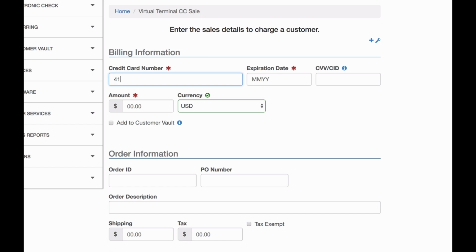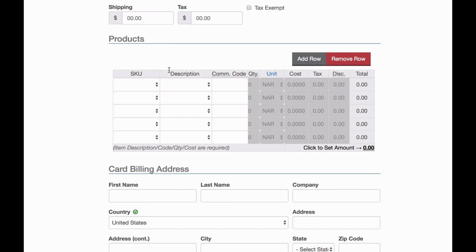I can enter the card information, and I'm going to leave the amount blank right now. I'm going to scroll down to the product manager, and here's where I can add products to this order. I'll select the SKU, and I can see my items down here, as well as my packages. Again, if I go to description, I see the descriptions that I set.